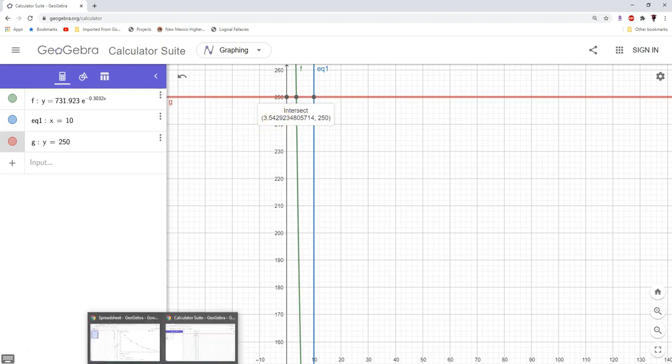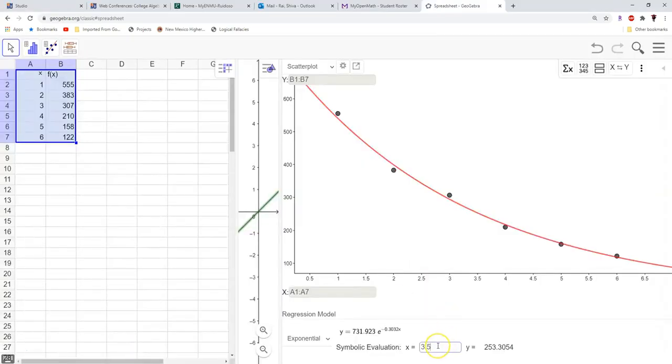So if you write that down somewhere here, 3.54, then you can see it's nearly 250, right? So that's it. This is the way you go about the exponential model.